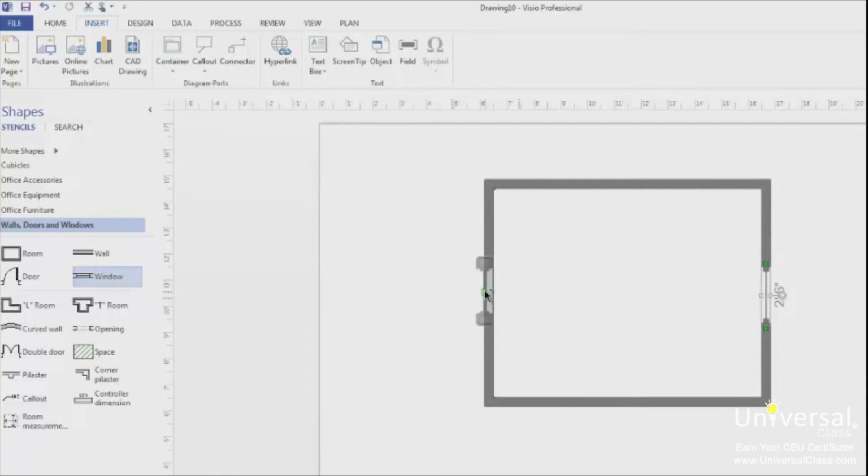Note how I'm using the dynamic grid to line the window with the existing window. Now, when I move the window over to the wall, Visio automatically rotates the window to snap to our wall so we can glue it. Playing with floor plans is an excellent way to become comfortable with stencils in Visio.